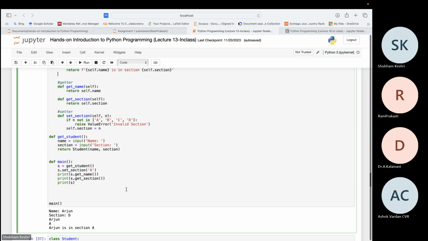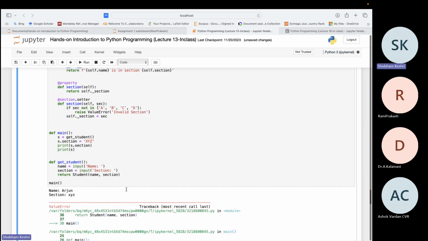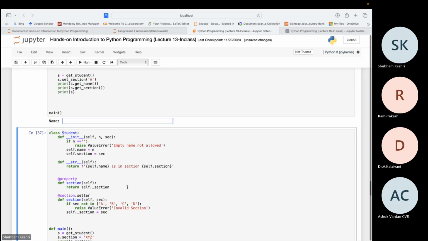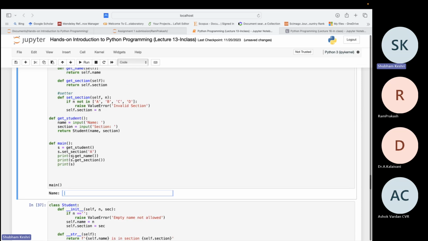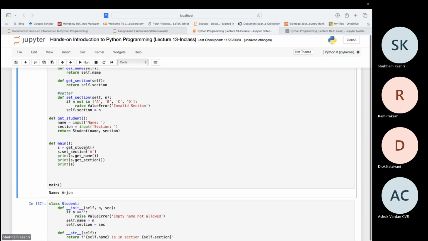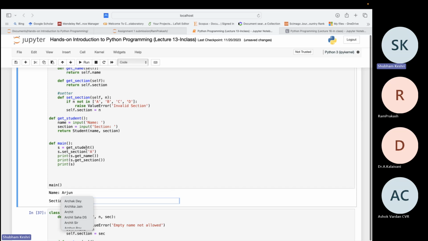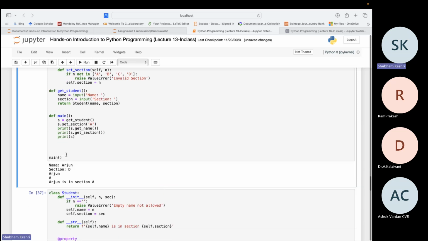All right. So first I'll call this, and as usual, it will ask for the name. So over here, input name. I'll say Arjun, and I'll set section D. All right. So it says section is D, but we have set the section as A. Therefore, this print says Arjun is in section A. All right. So we know what getter and setter functions are.